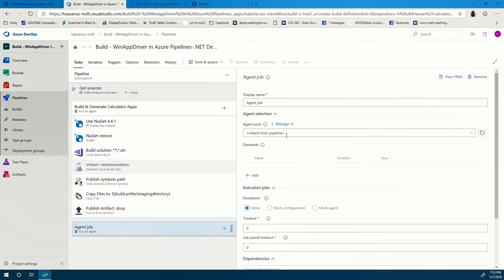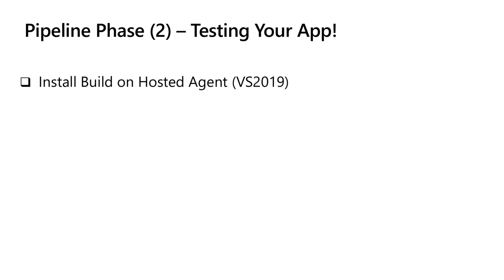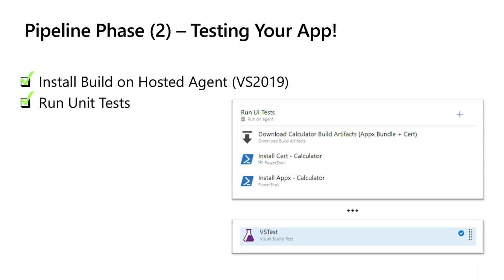Great. And now I'm already jumping ahead to the next pipeline phase, which is running UI tests. And this is where phase 2 comes in. So we got the pipeline phase to install the build on a hosted agent. We're using VS2019 to deploy the build. Great, we can do that. This is what we're going to add to install the calculator. And we could also run unit tests if we wanted. That's not what we're talking about today.